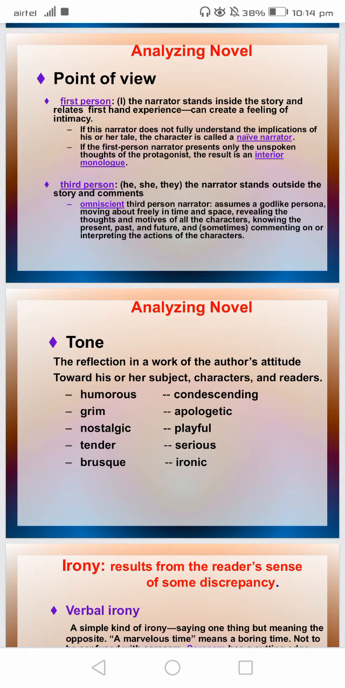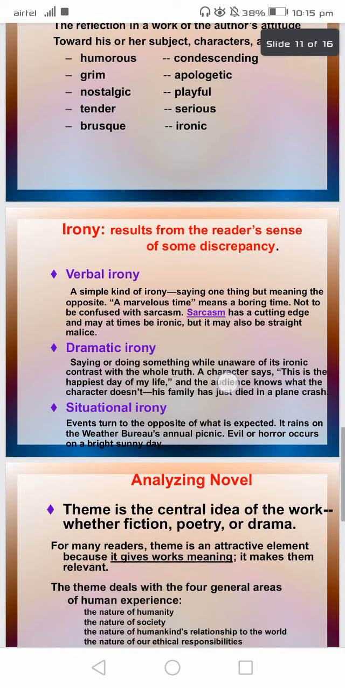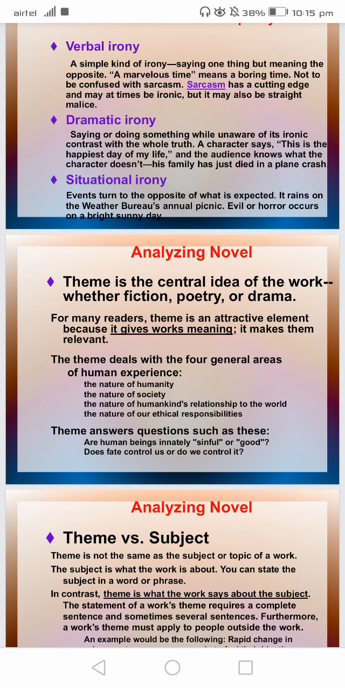Tone we have already talked about. Now comes irony, whether there is verbal irony, meaning sarcasm, dramatic irony, or situational irony. It can really change the mood, and all these aspects add flavor to the novel. This is also another aspect which can be talked about while analyzing a novel.